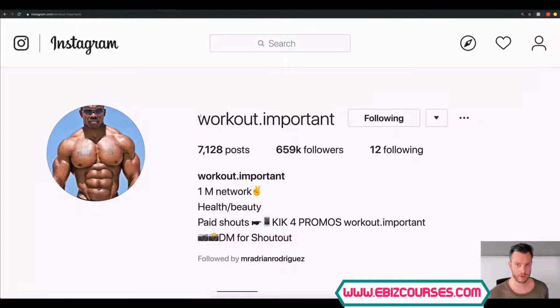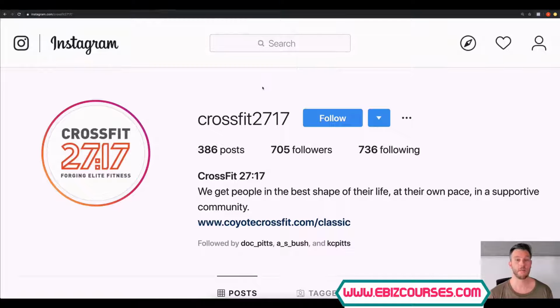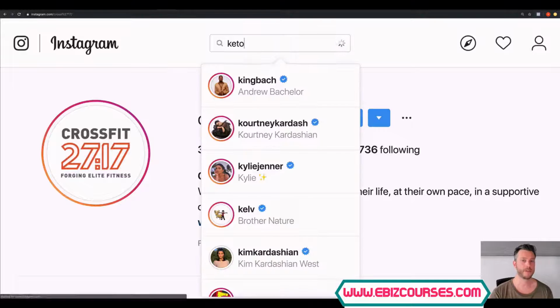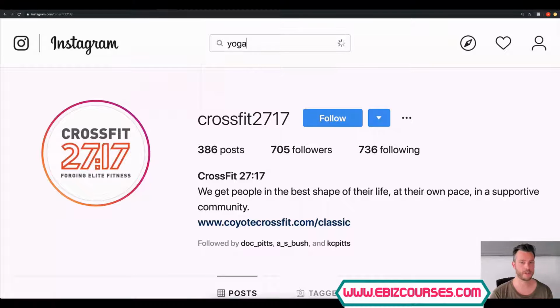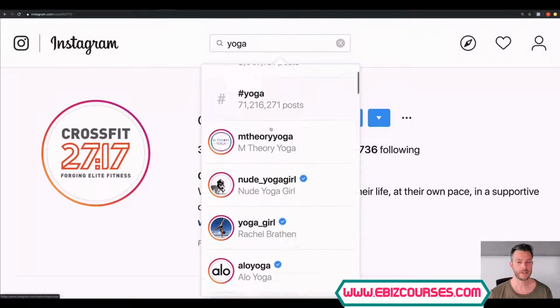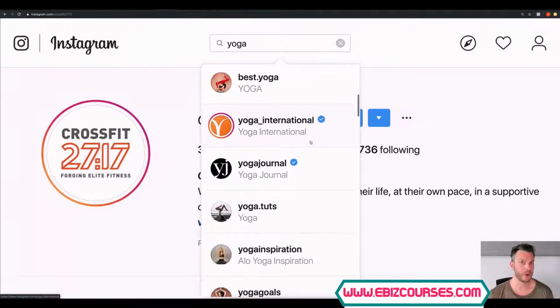But a micro niche would be something like CrossFit, all right? So if we come over here and start looking at CrossFit pages, this would be a micro niche page. Now this is just the first thing that showed up. Obviously they don't have a massive following, but you could also type in keto diet, right? You could type in any type of workout stuff. So you could type in different yoga pages, right? You could start looking for building yoga specific followings, and that's going to be a far more passionate following than just fitness in general.